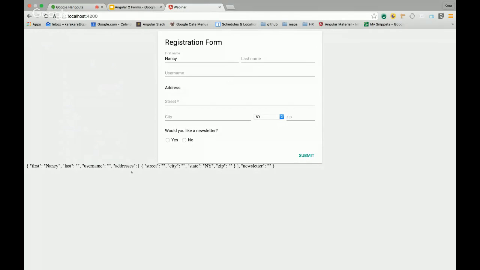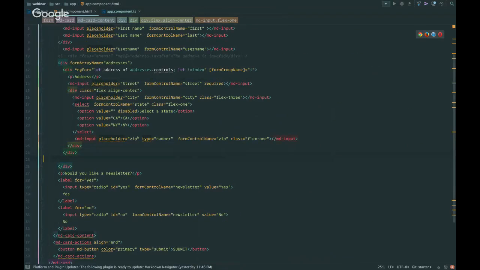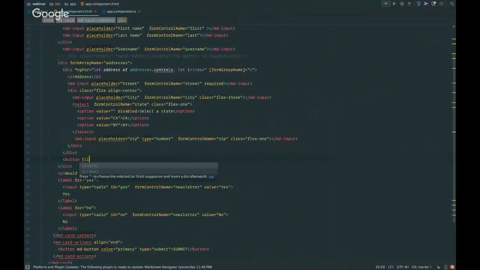Okay, so if we refresh, you can see that we now have this addresses array at the bottom, of which the address that we have is an object. See how that works? Awesome. And if we wanted to really show how cool this is, let's add a button that can add new addresses. So let's say add address.